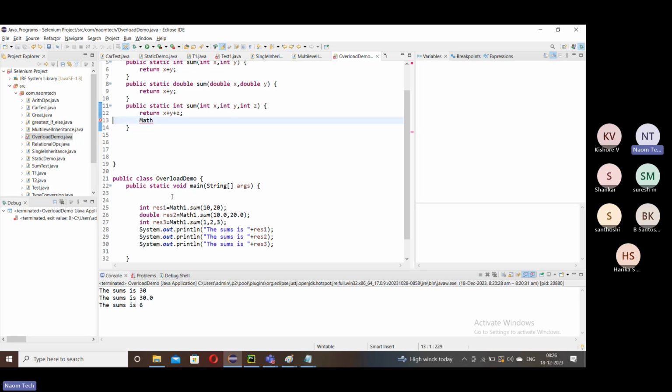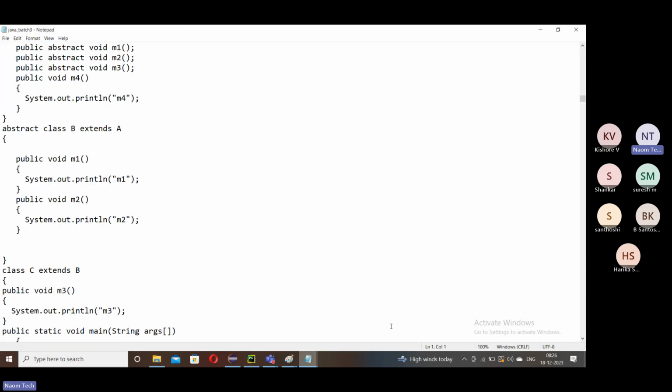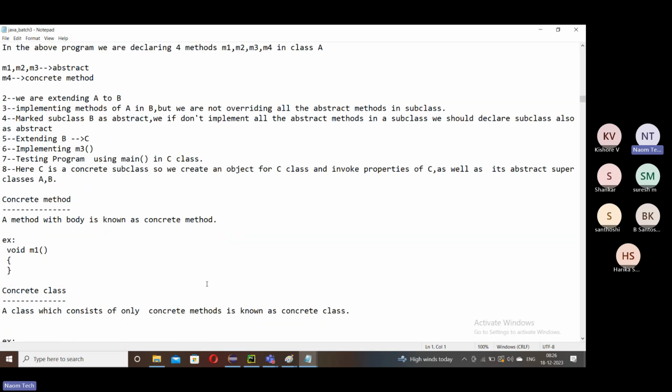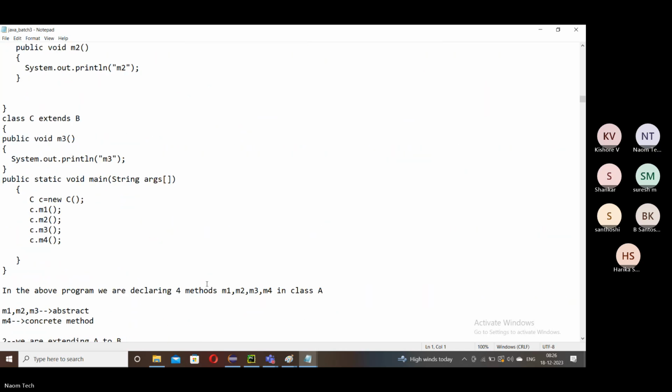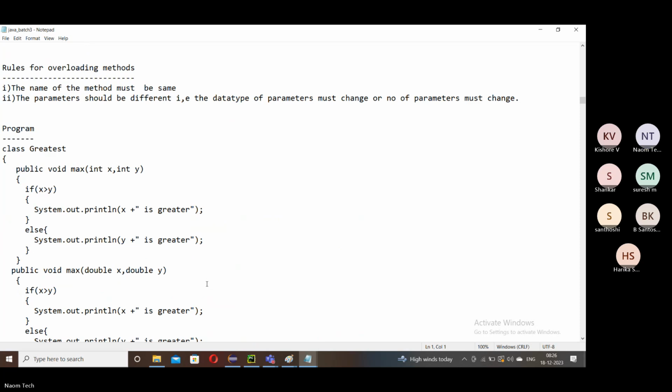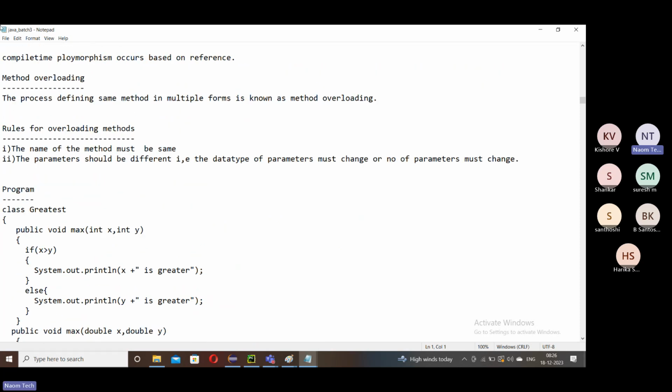So the other concept of polymorphism is overriding. But before I jump to that, I believe you are clear with overloading. Let me just go back. Yeah, this is the one. So I hope now you are clear with this overloading.